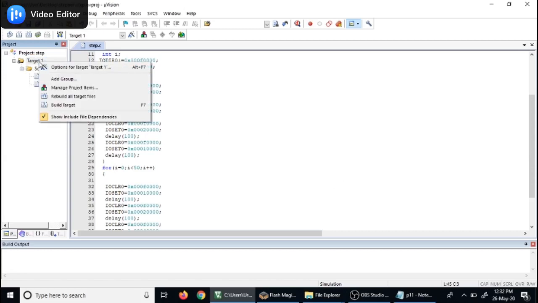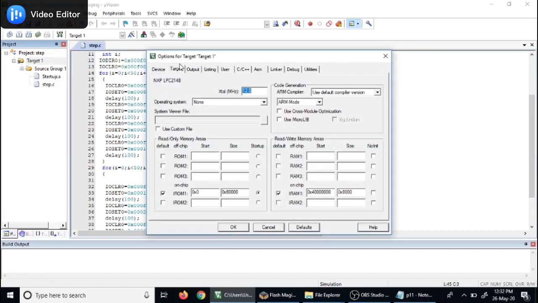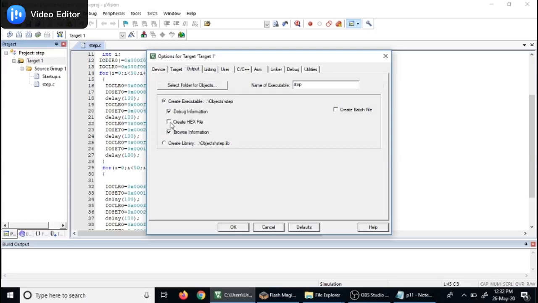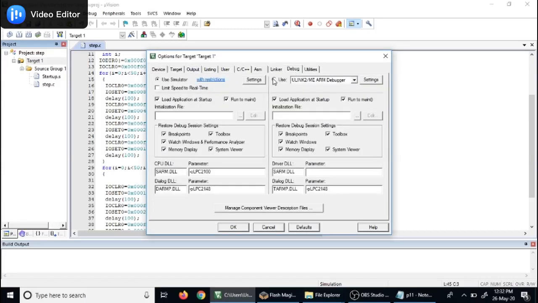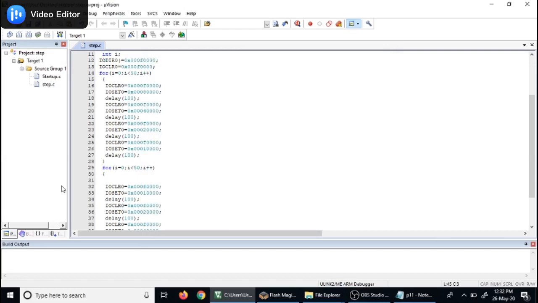Right click on target 1, options for target. So Output, create HEX file. Linker, use memory layout from target dialog. Debug, use ULINK2/ME ARM debugger. Click on OK. So click on build. 0 errors, it is creating the HEX file. Warnings you can ignore, so there are 0 errors.